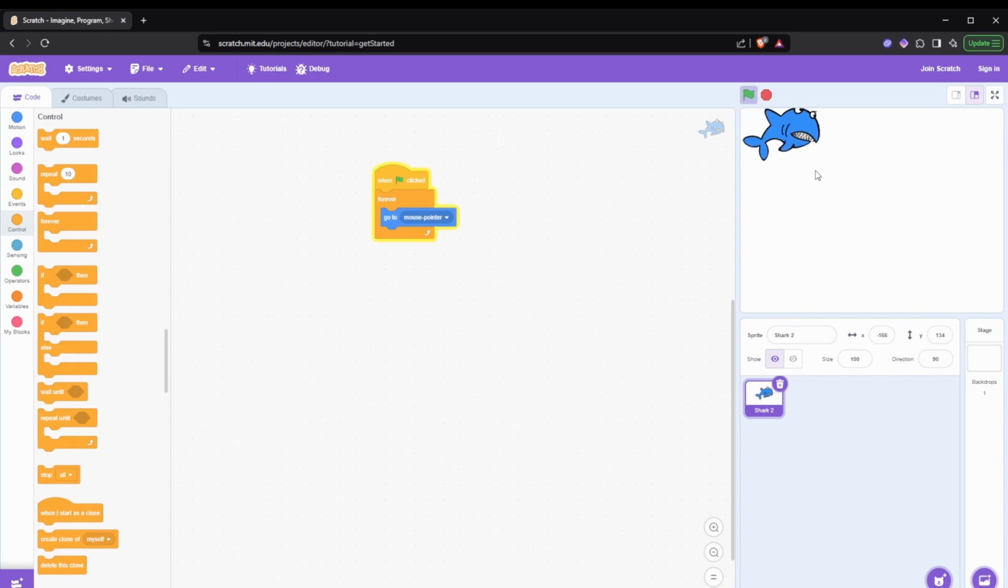Now when I click on go, hey look, it's moving around following my mouse. That's exactly what we wanted it to do. So what does the forever block do? Well, you can try that out by taking out the forever block and putting the go to mouse pointer here and clicking on the green flag. You'll notice that every time I click the green flag, it just kind of stays up here no matter what.